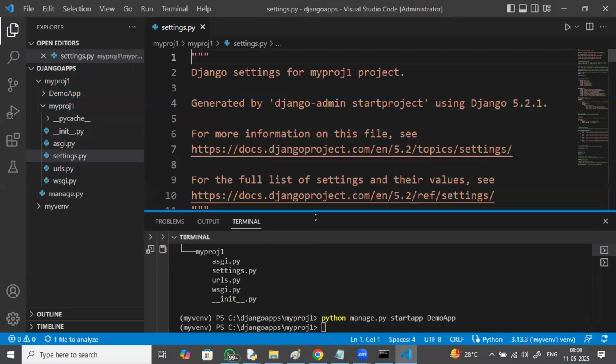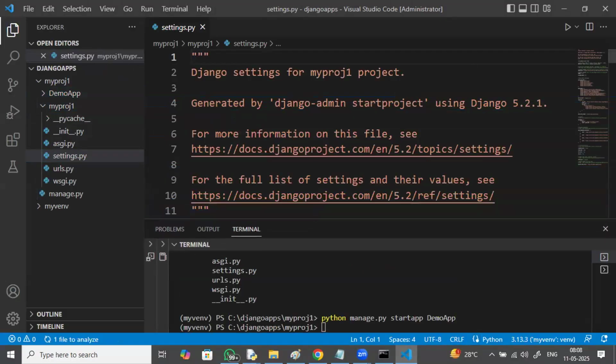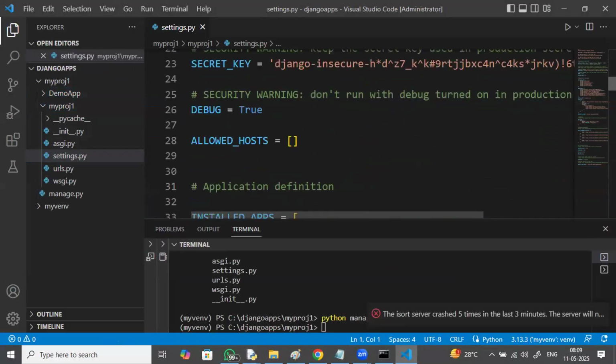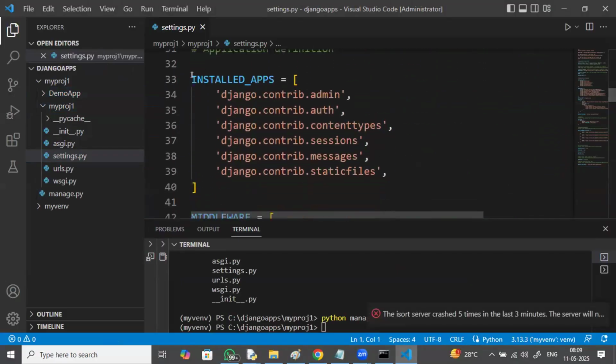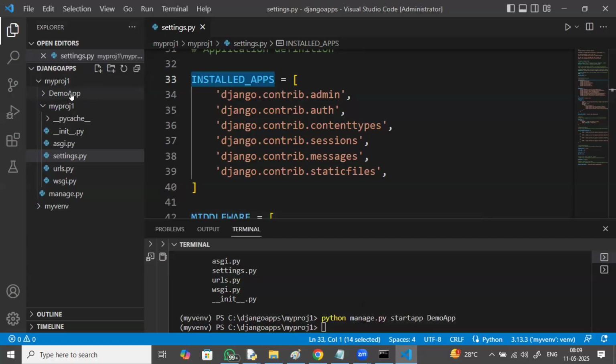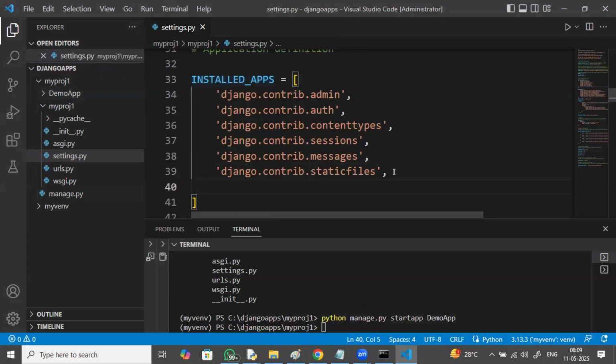Opened here, you can see at the top. Scroll down to installed apps, around line 33. In the installed applications, include your application name. What is your application name? Demo app. Just include your demo application here.